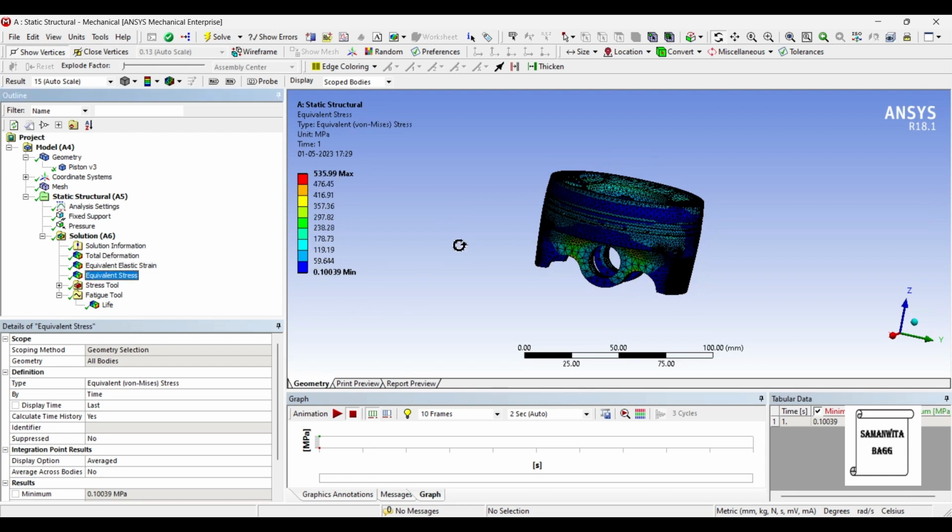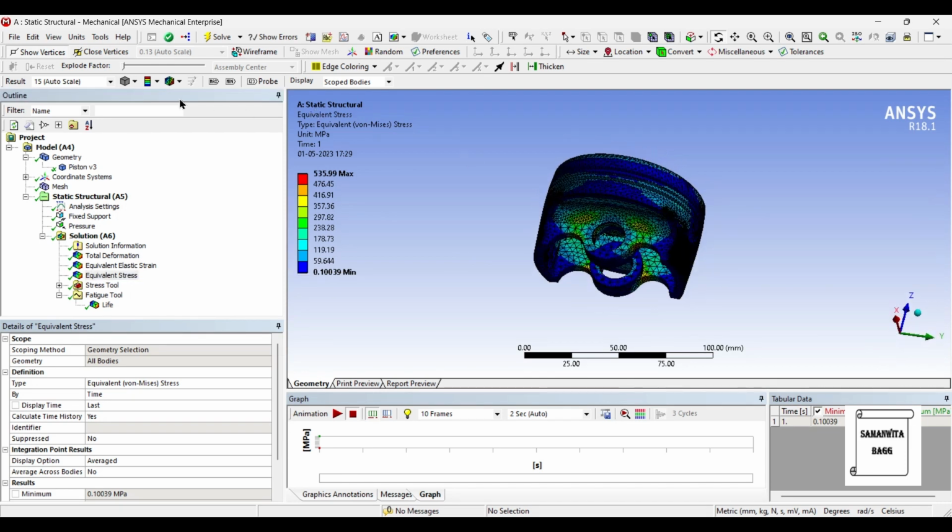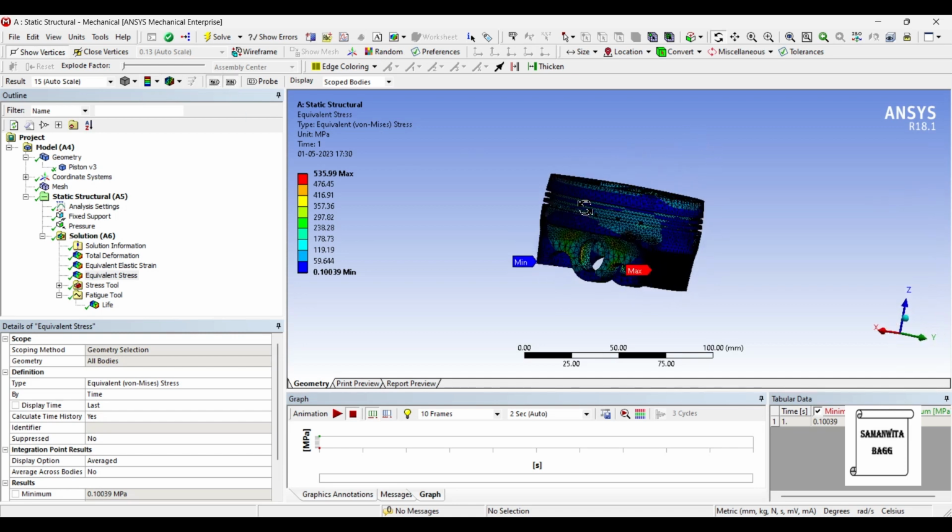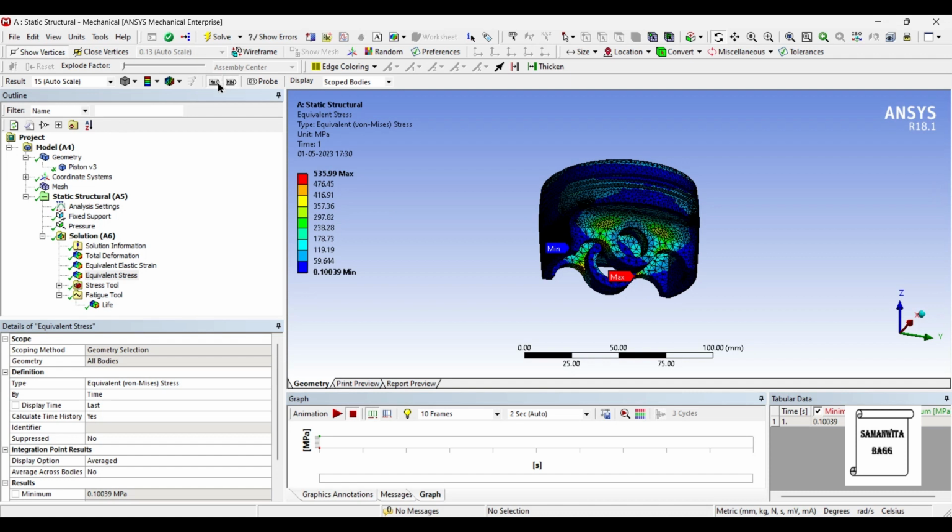Next is the value of equivalent stress. Maximum stress acting on this body is 535 megapascal. So you can see where the value of stress is more. You can just click on max min to figure out where the value is more and where it is minimum. Alternatively, you can just click on it once again so that it disappears.